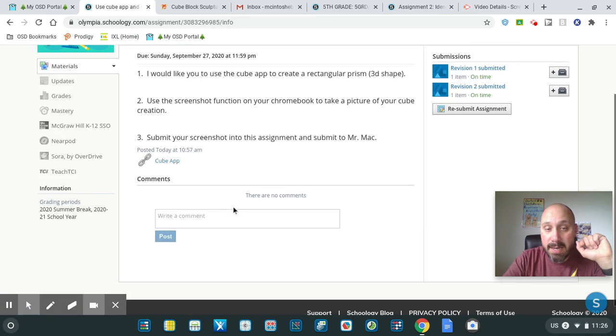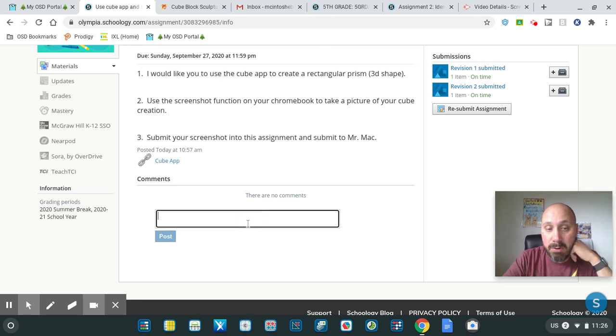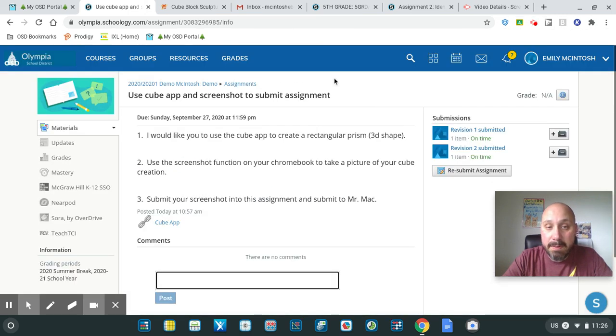If you're having a hard time or something's not working, please post a comment down here for Mr. Mac. Everybody will see it, but at least I'll know that something's not working, or if you have questions. So I hope that helps, and good luck with using our Cube app to screenshot to submitting an assignment. That's a lot, but I think we can do it. We have grit. All right, good luck.